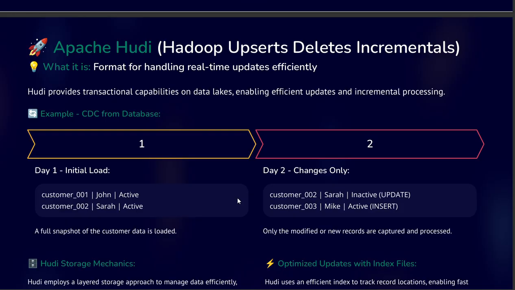Now it is Apache Hudi. Apache Hudi is designed for frequent data changes. It stores base files and log files to track updates and inserts. During reads, Hudi merges these automatically to show the latest data. Index files help locate records quickly without scanning the full dataset. Hudi is powerful for CDC pipelines and near real-time analytics. It is more complex than Delta and Iceberg, but very efficient for updates.